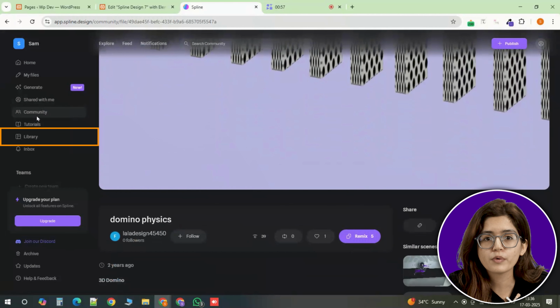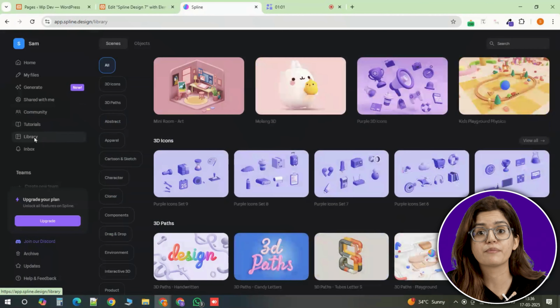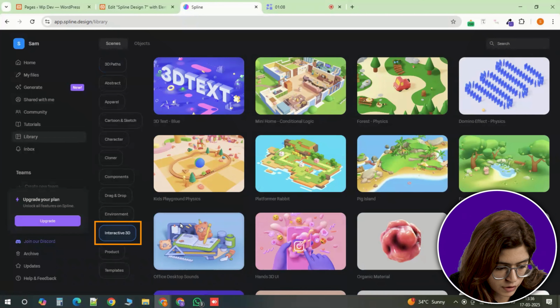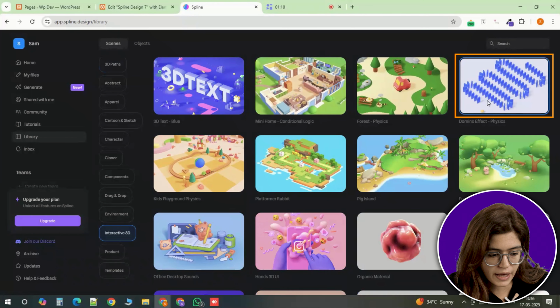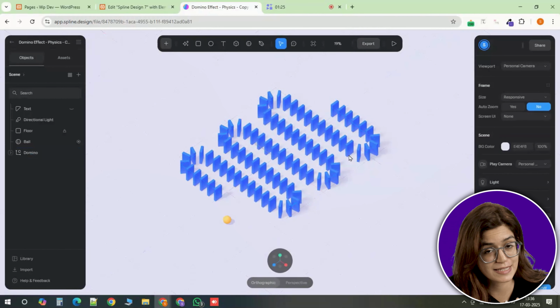If you don't find a domino effect in the community section, don't worry, you can also access it from the library. Just go to the library tab and select interactive 3D from the available categories. From there, choose the domino effect template and it will open in the editor ready for customization.